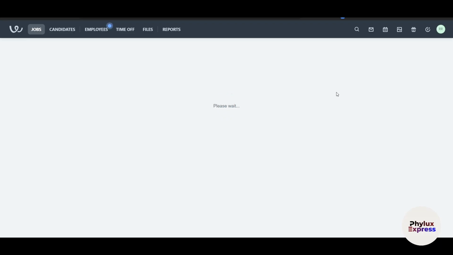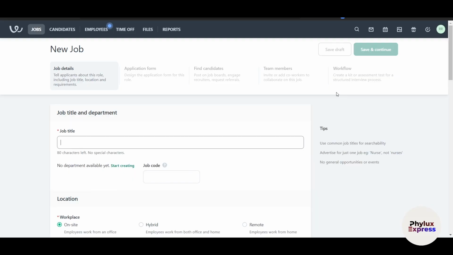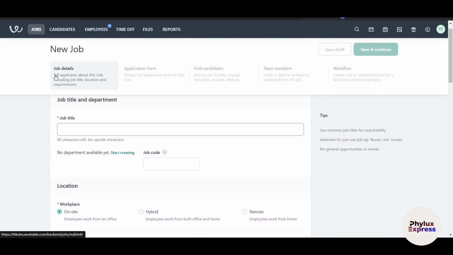Now your account is ready. Let's create a first job posting. It's really simple. You will find a big create button, which you just click on, right? On your dashboard, you can either start from scratch or use one of the Workable pre-made templates. So let's say this is the job details. We have to tell applicants about this role, including job title, location, and recruitment.